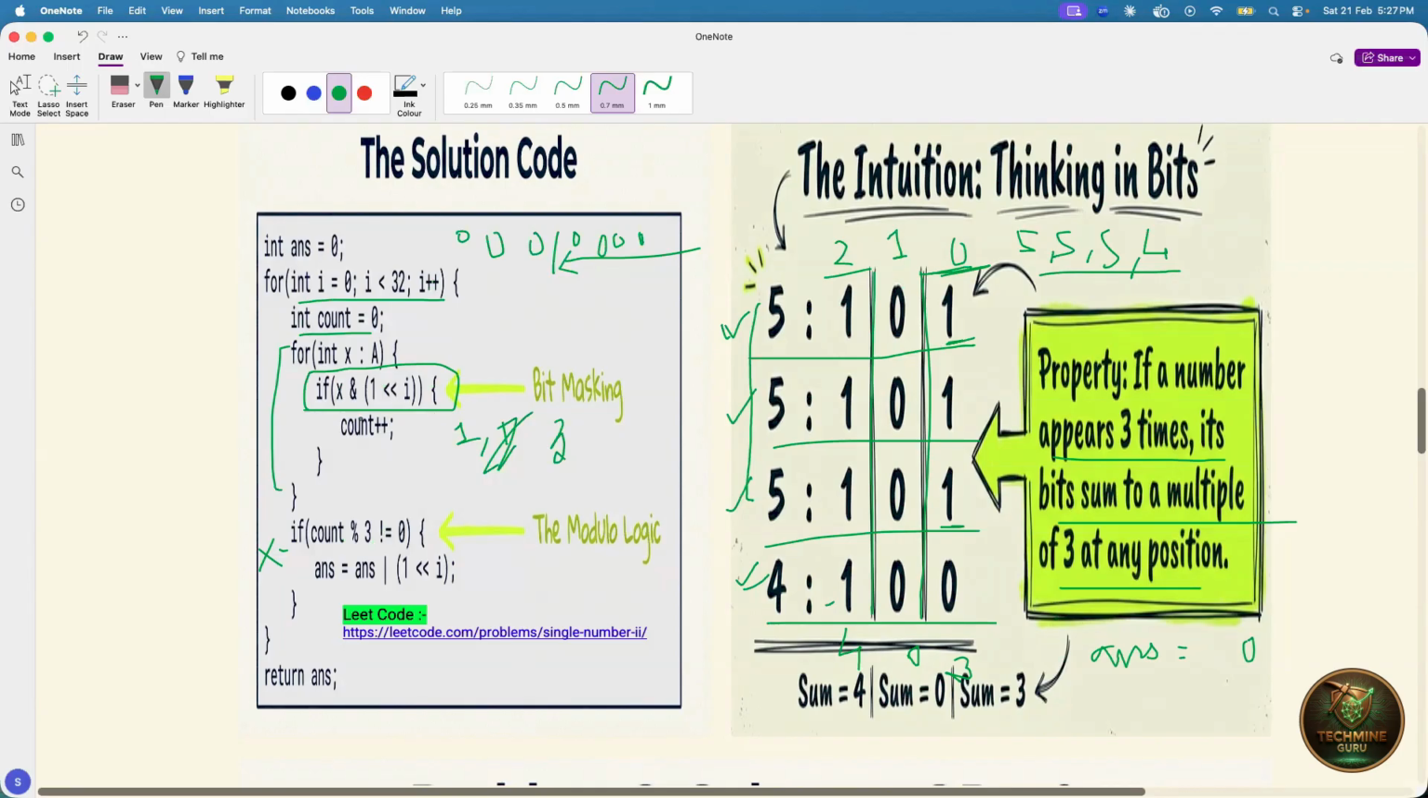So we will check whether the bit is set or not. For all these elements, we will see that we will not get any set bit. So the count will remain 0 here. For the second position, the count will be 0 here. So again, 0 mod 3 will not be equal to 0. So the answer will stay 0 only.